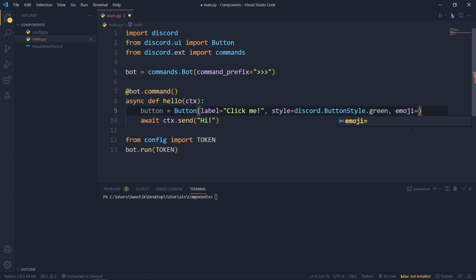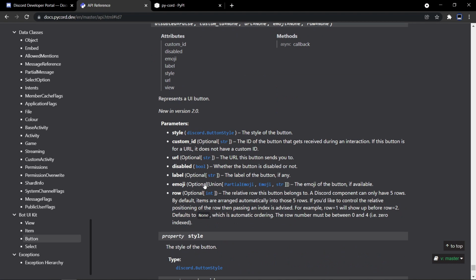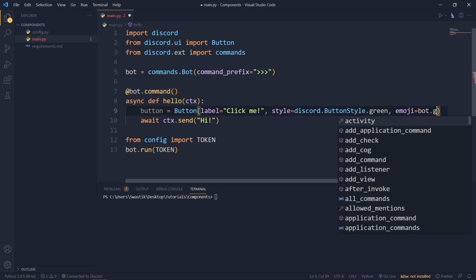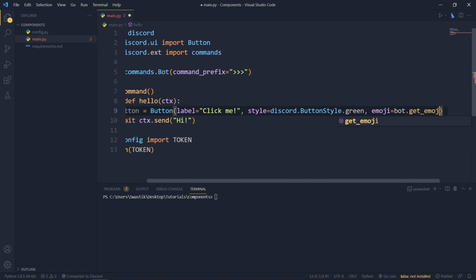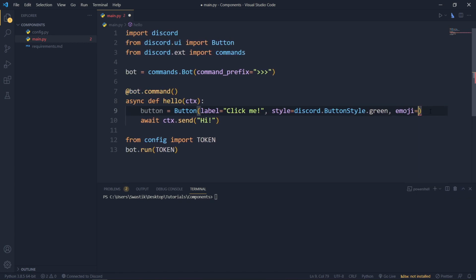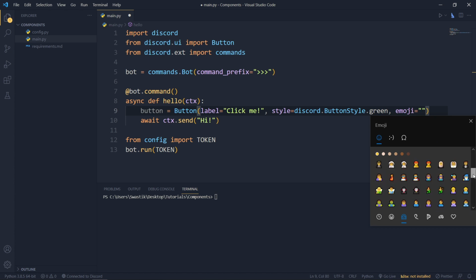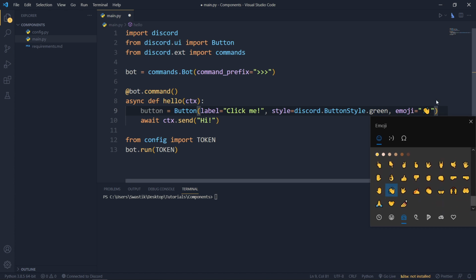And emoji can take, let's go back to the docs and see, emoji can take partial emoji, or a string. So you can pass in an emoji by doing something like bot.getEmoji, but we can directly use a string as well. Now here we can have either a custom emoji or a Unicode emoji, and this is a tip for Windows users. You can open a default emoji picker by pressing Windows key and semicolon, and let's just choose a wave here. So there you go.